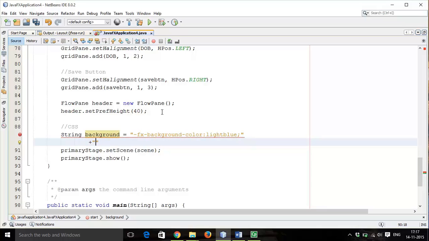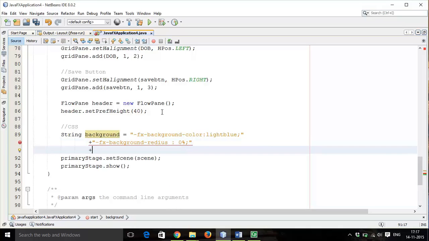So in the next line I will add again fx background radius, so fx background radius, let's say initially I will declare as 0%. Next I will add another padding, so fx background insets, so insert 5 pixel in terms of pixels, so give a semicolon and close with the semicolon.